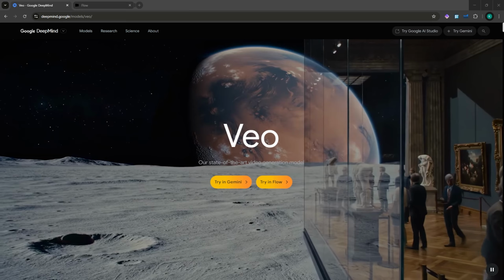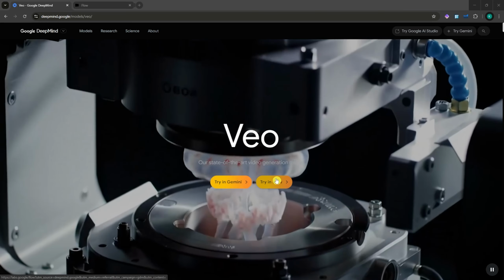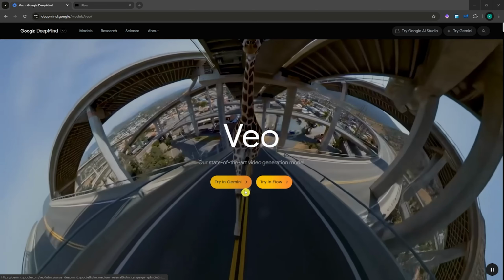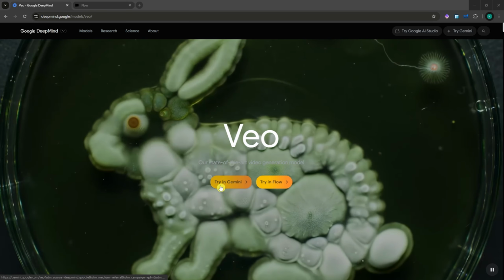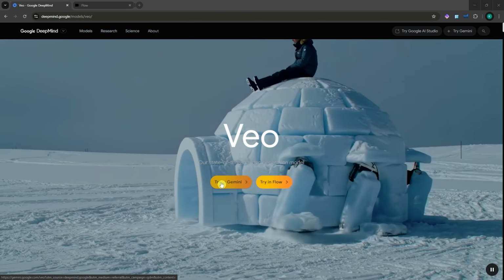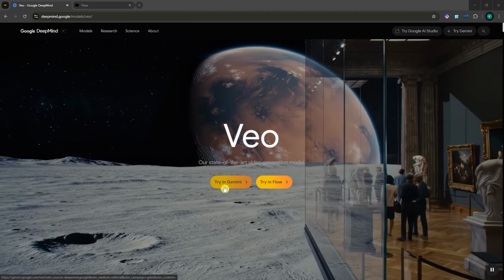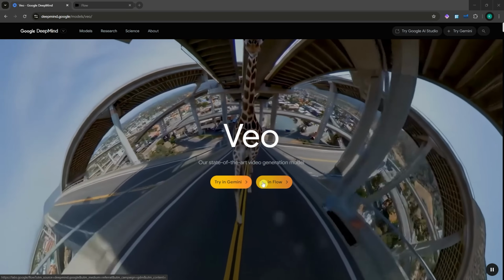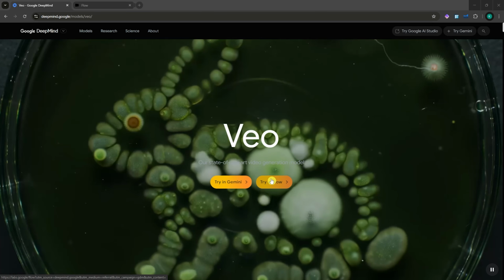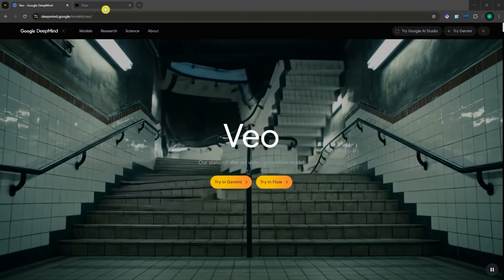So if you would want a more cinematic and higher quality generation, then you can go with Flow because Gemini is only great if you are going for a fast response or rapid production. Then you can go for Gemini in that case. But if you're going to go for quality over quantity, then I suggest you go for Flow.